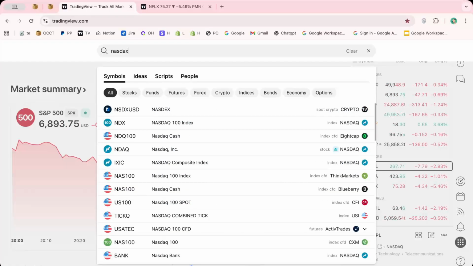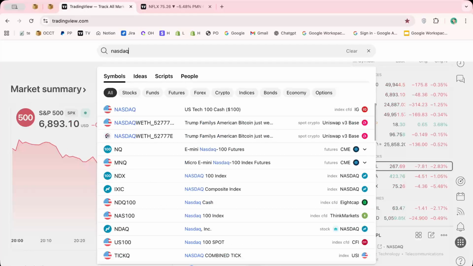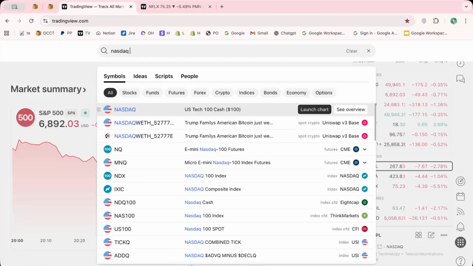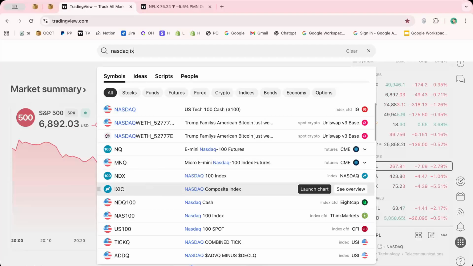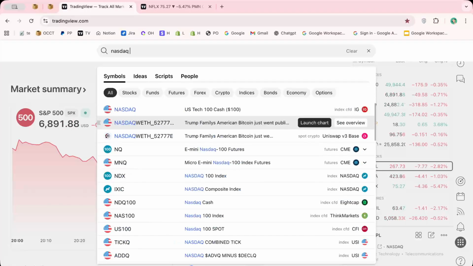Selecting the right index. As you type NASDAQ IXIC, a drop-down menu will pop up. From this list, make sure to select the NASDAQ Composite Index, listed as IXIC. This step is vital because TradingView pulls data from multiple stock exchanges, and selecting the right option ensures you're analyzing accurate information.